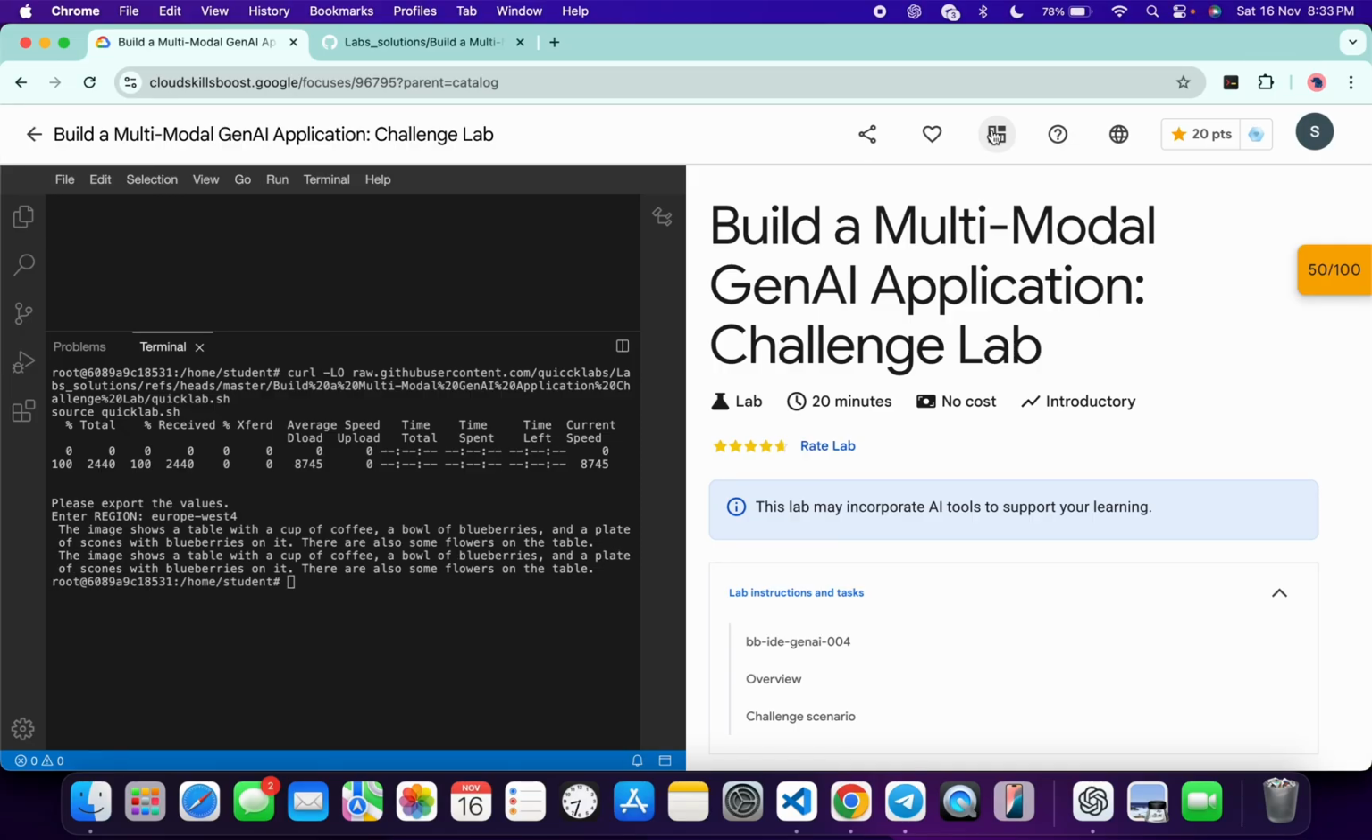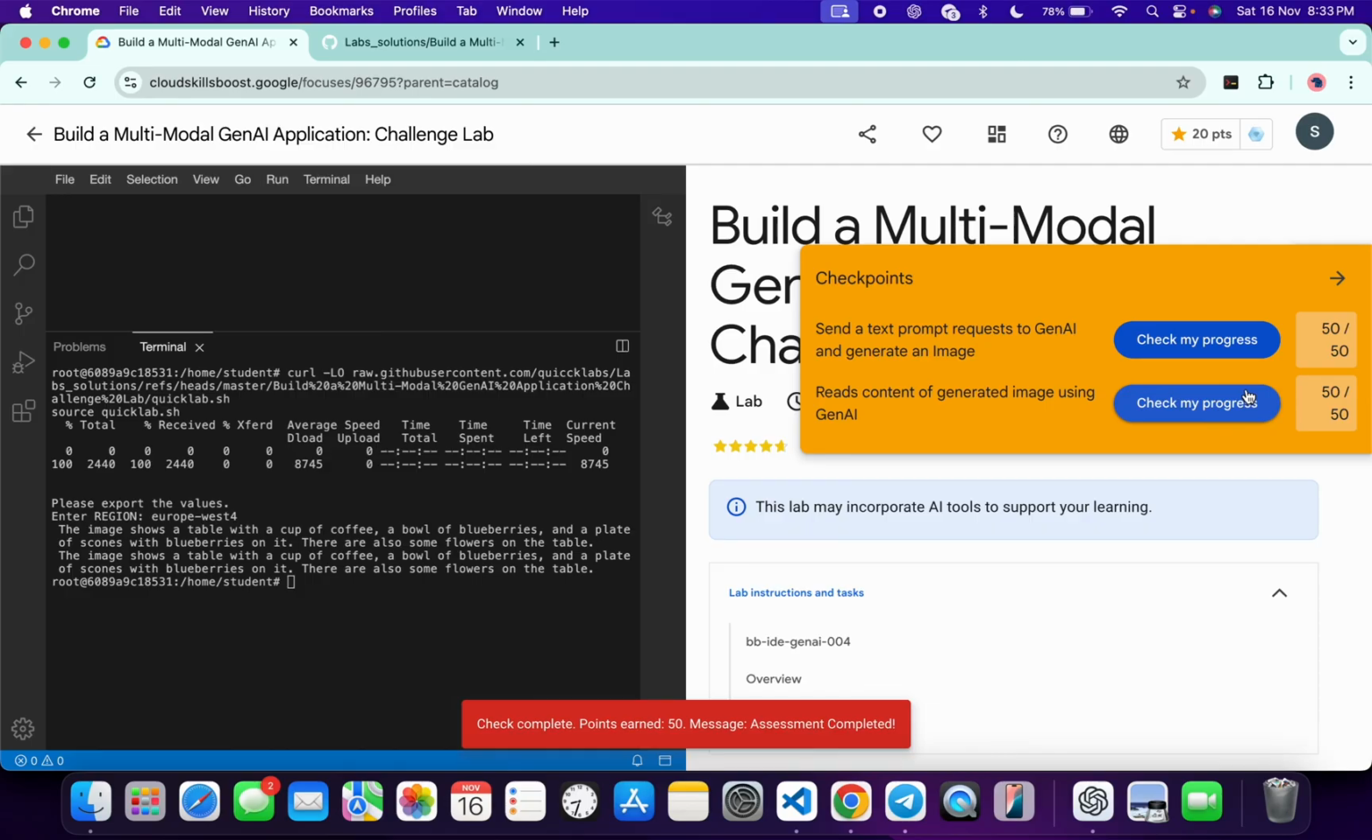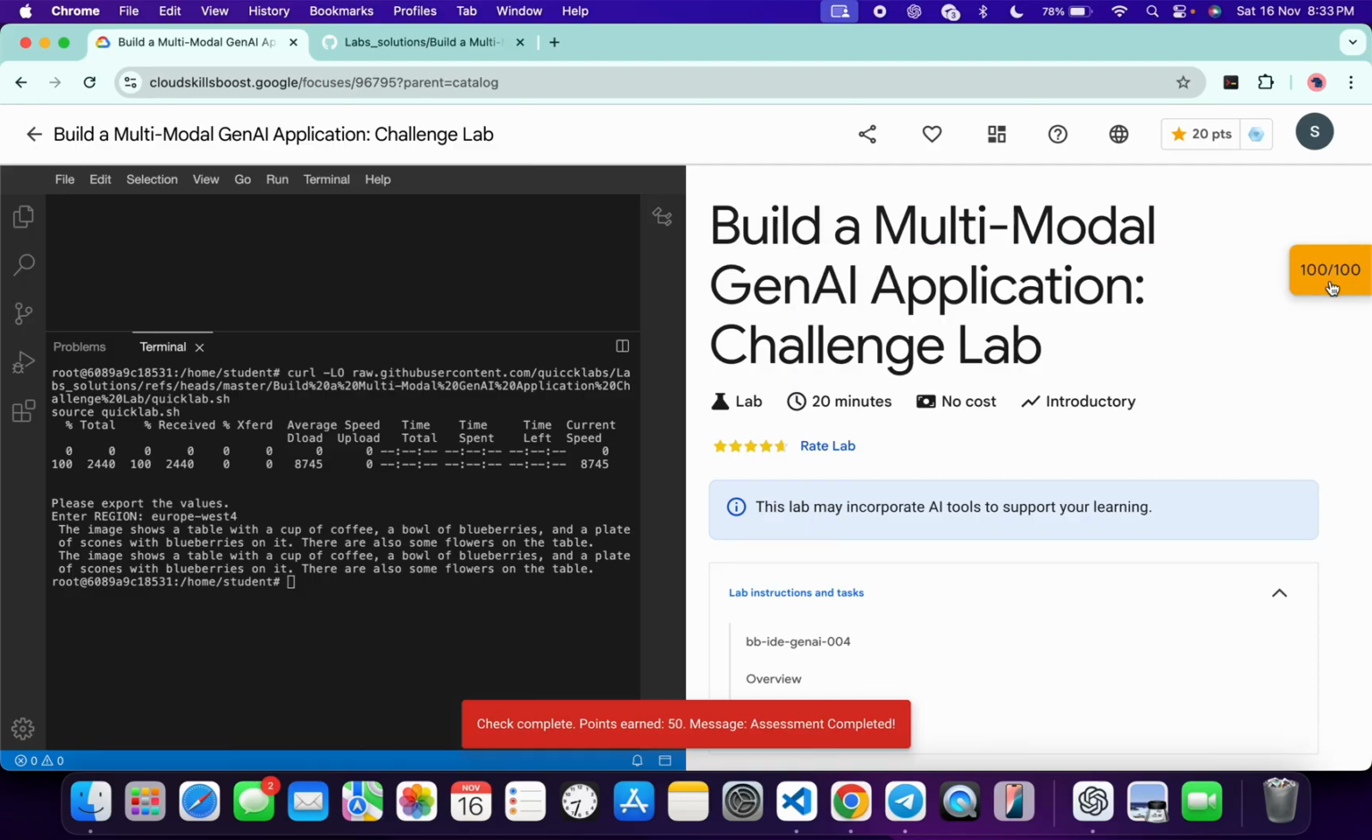And it's finally done. Now if you just click on check my progress, you will get a score without any issue. And if the score is not updated for any particular task, no need to worry. Just wait for a couple of minutes and you will get a full score over here for sure. And that's the way we have to complete this lab.